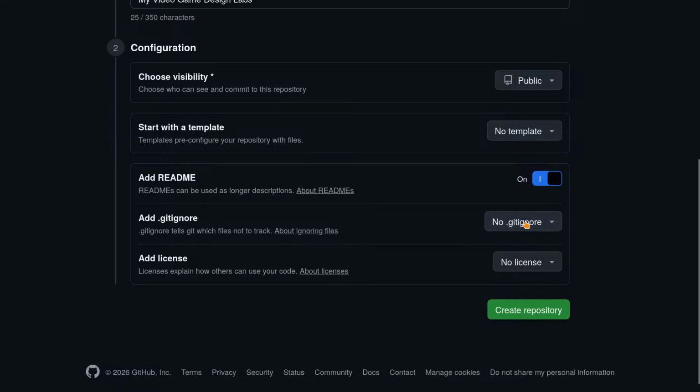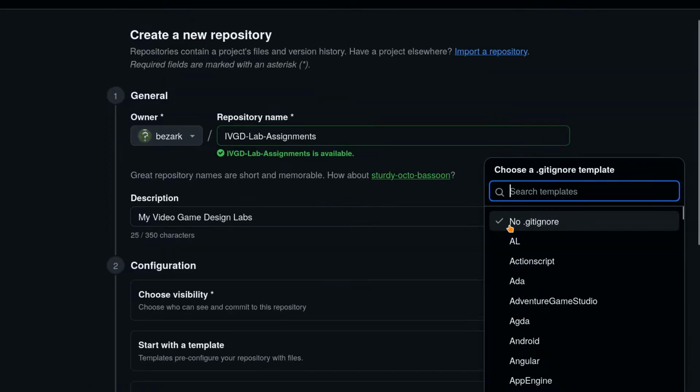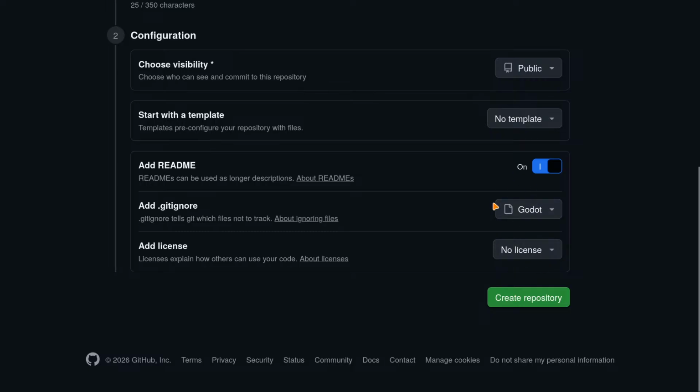Essentially what that boils down to is when we go to our gitignore, we can click this open and search for Godot, G-O-D-O-T, and we'll see that this pulls up a gitignore with specific files to be ignored for Godot. So this is useful to do when we're creating a Godot repository.